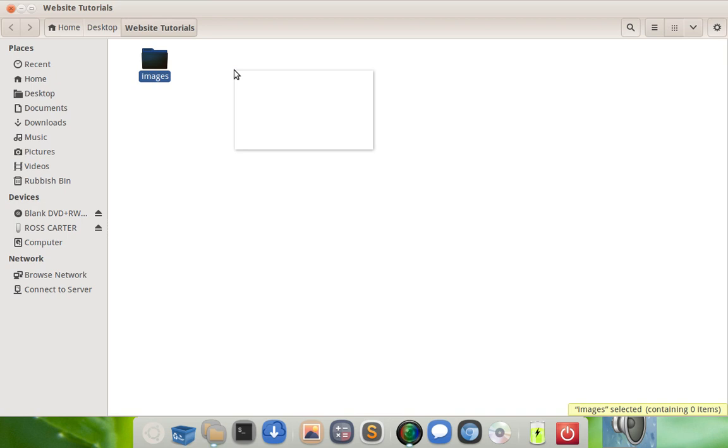Now create a new folder called CSS. And all of your style elements will go here. So if you're styling a div, the style for that div will go in here.